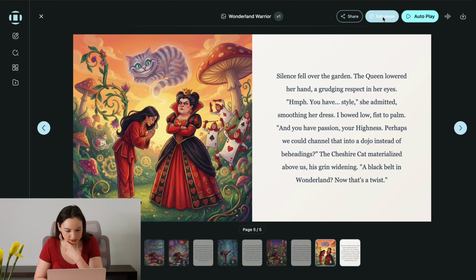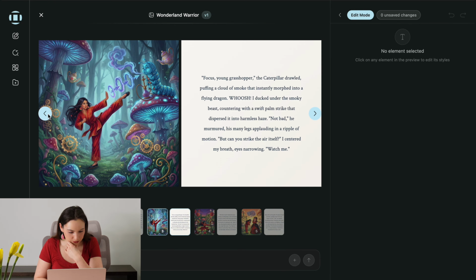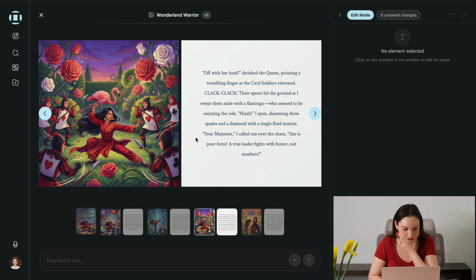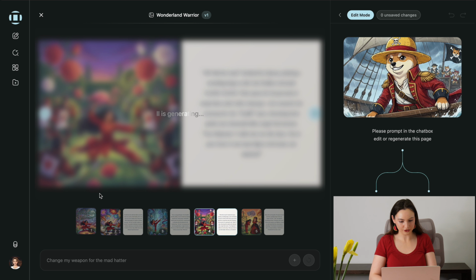Oh, look. Let's say you love the storybook, but you want to edit it. I think this is one of the coolest pieces of it, is you can select any page you want to edit. So maybe, instead of fighting with a flamingo, it's going to prompt me, this is an example, that you can change the image. So I'm going to change the flamingo, change my weapon for maybe the Mad Hatter. Okay, let's see what that'll do. Now it says AI is generating. Cool.